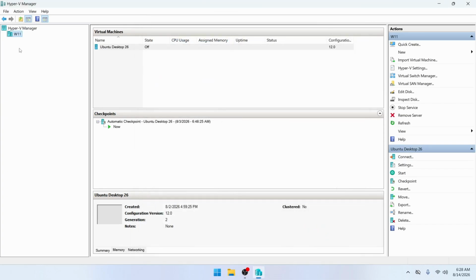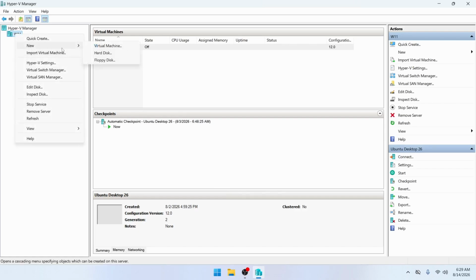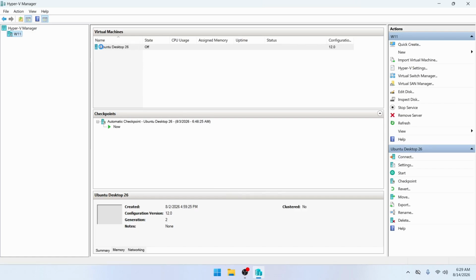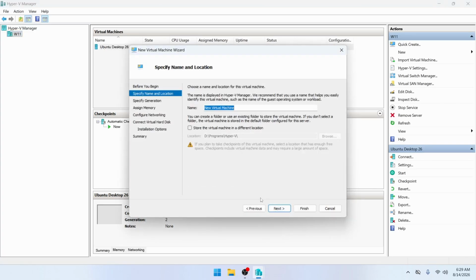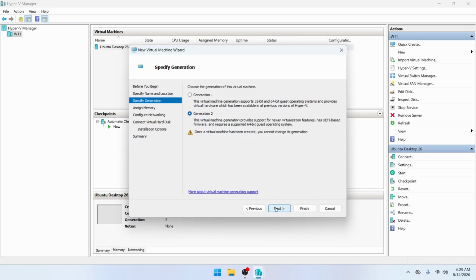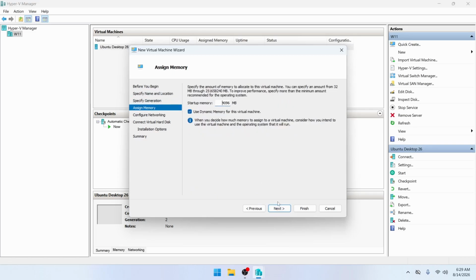So now let's create our virtual machine. For that, right click the host, go to new and then select virtual machine, and from here we first name our virtual machine. And here you can also change the location of the virtual machine if you want, but I'm going to go with the default location. And for the generation, select generation 2.